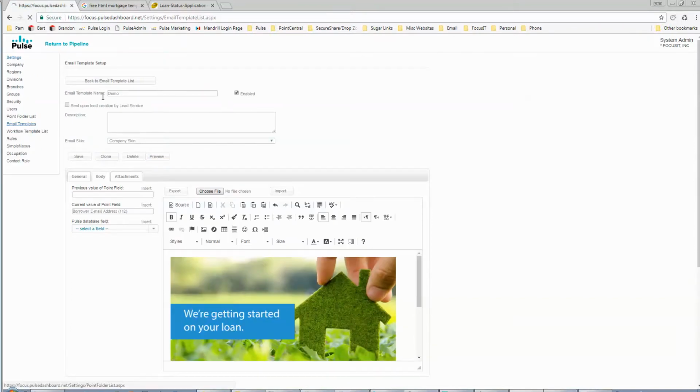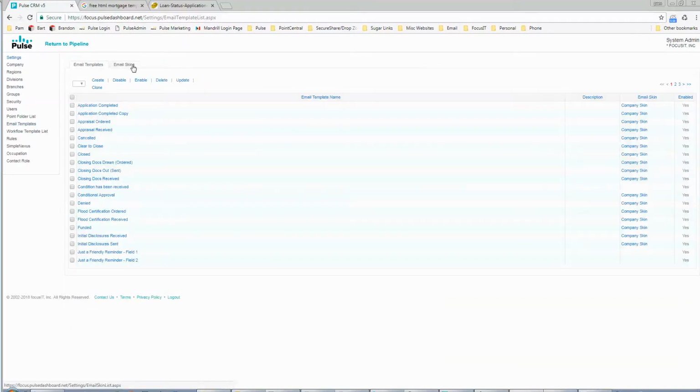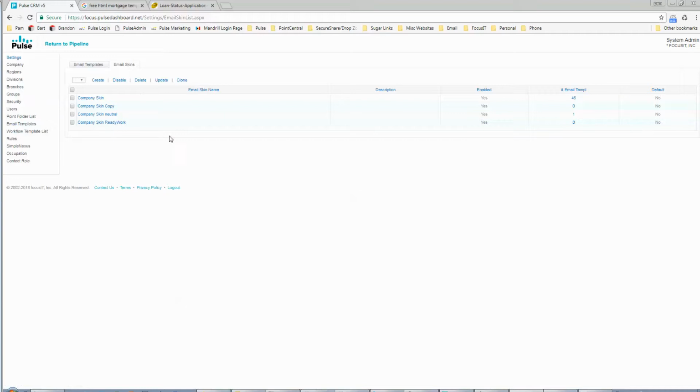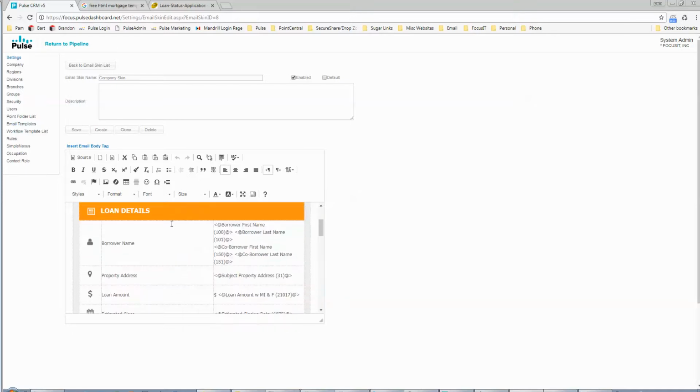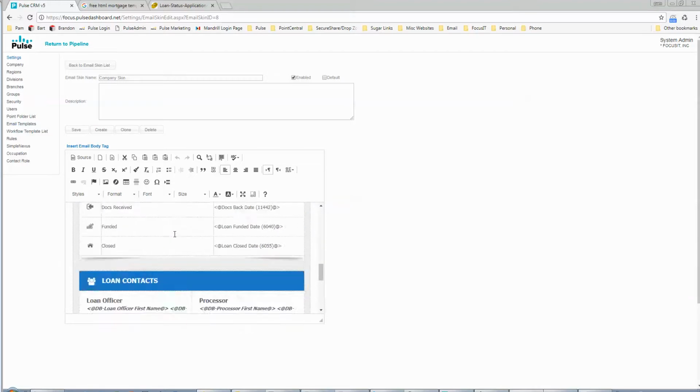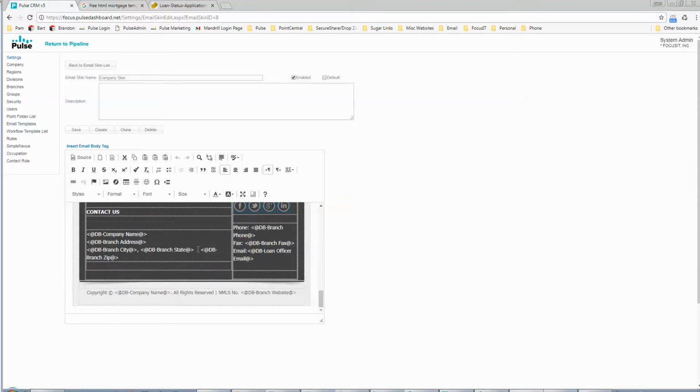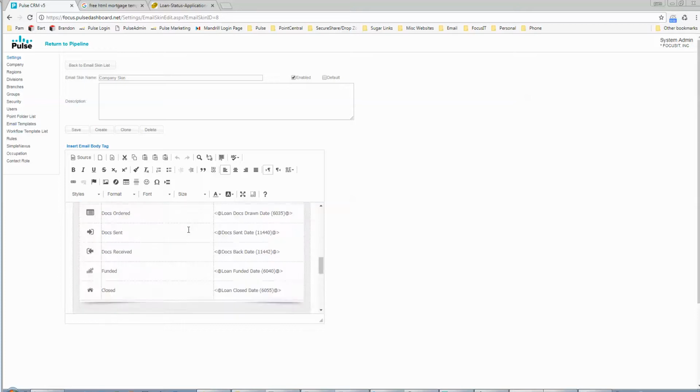I'm going to go back to email templates, and you're going to notice there's a second tag here called email skin. The email skin we've created for you, and basically what we do is if this was your site, you would see your company logo here. There would be a place where we insert that email body, and then we have the other sections of the email, the loan detail, the loan progress, the loan contact, and the basic company contact information below.